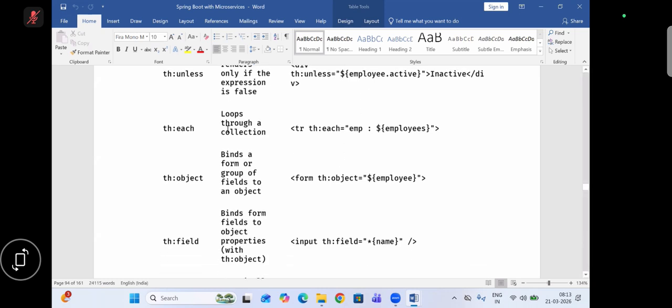And this is important. This is like a for each loop: th:each. What will this th:each do? It will iterate the collection, and in every iteration, it will have one element. That element will be stored in a variable called, for example, em.